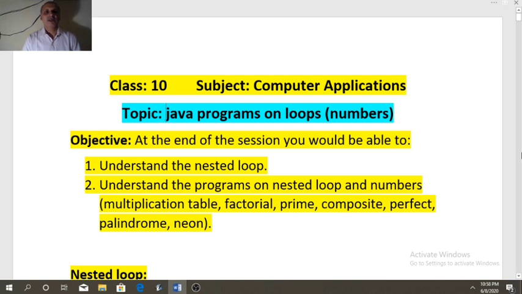Today we are going to study the Java programs on loops. There are three main types of Java programs related to loops. First is the programs on numbers. It covers prime numbers, perfect numbers, automorphic numbers, neon number, Armstrong number, SPY number. There are many types of numbers. Second type of program is pattern printing, and third type is programs on series.